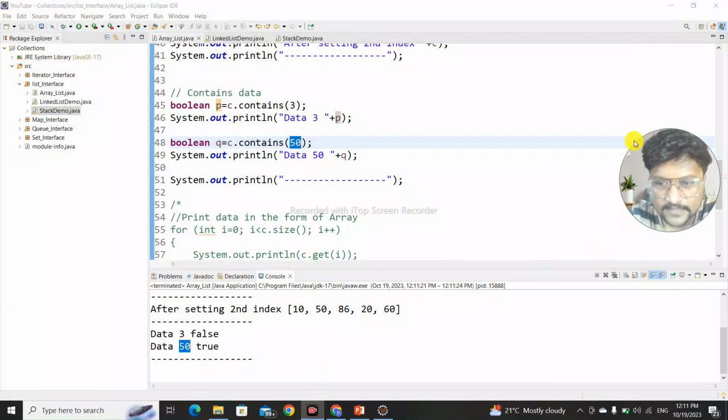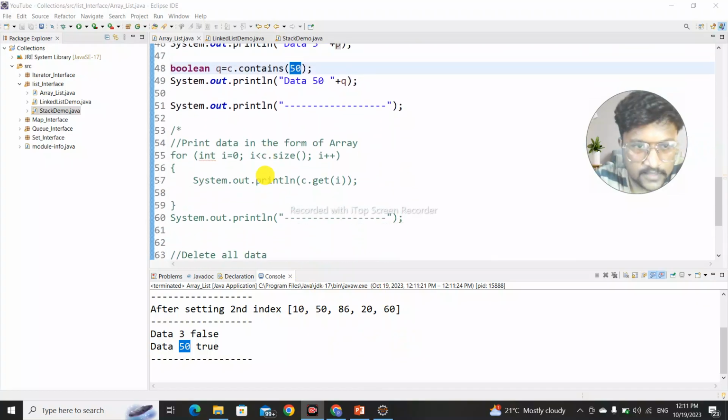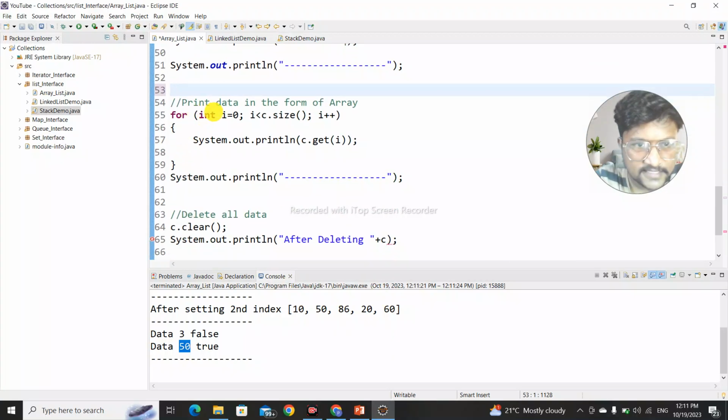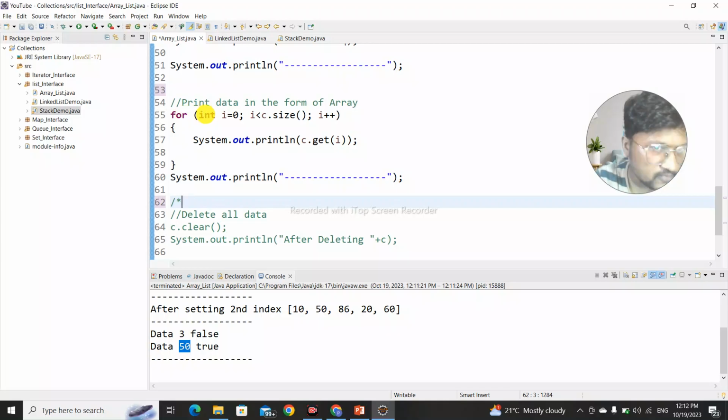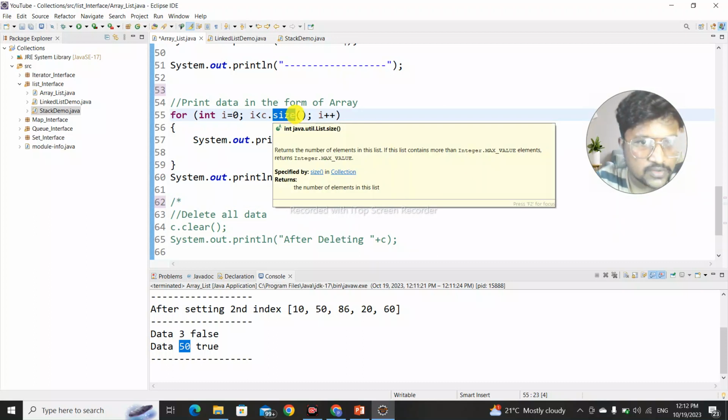Next, now if I talk about the next concept in this array list, it is printing data in the form of an array. So if I'm interested to print data in the form of an array, let's try to print. So you can see in this I have used the for loop. So for int i is equal to 0, i less than c dot size. So again we have a method called size. So it will take the total size of the array list.